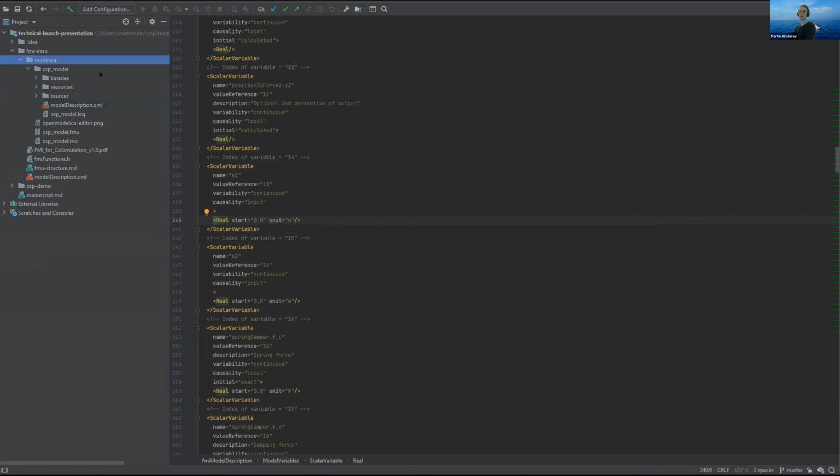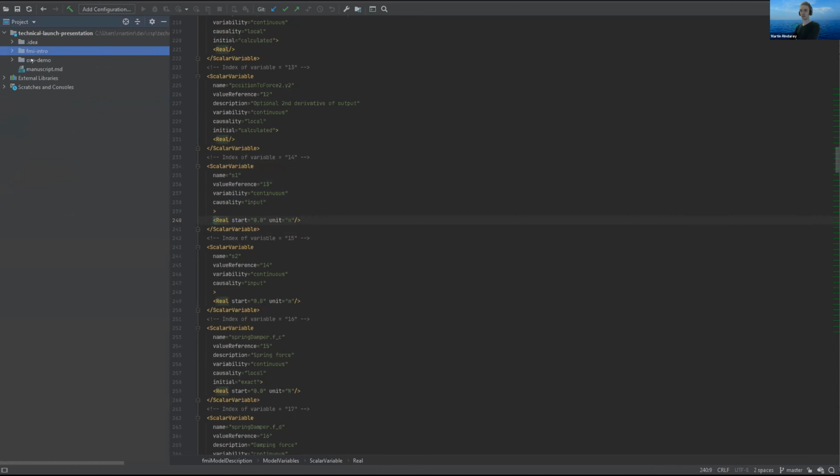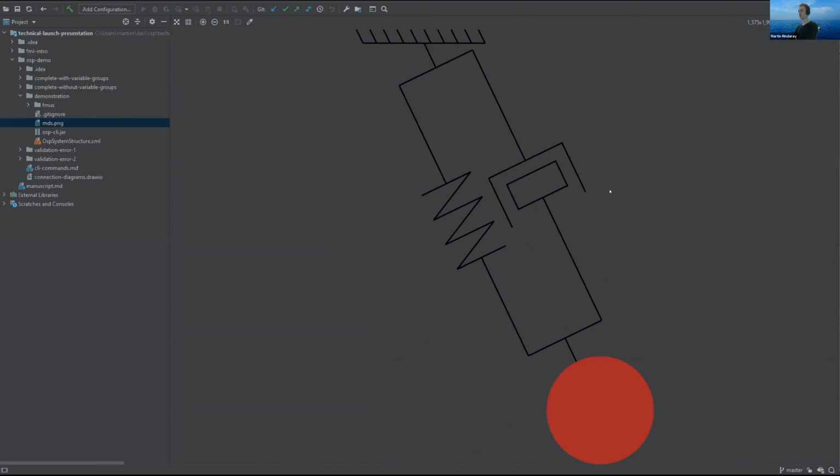Now I'm going to go over to demonstrating how to make OSP model description files. So this is the system that we're looking at. It's the same that Håvard showed, just in a schematic form. We have a mass FMU connected to a spring FMU and a damper FMU. And these can move around in the XY plane.